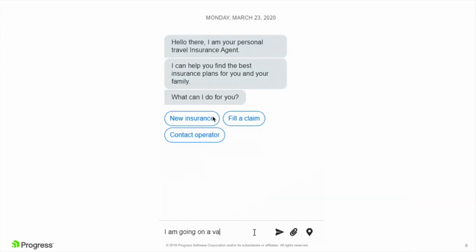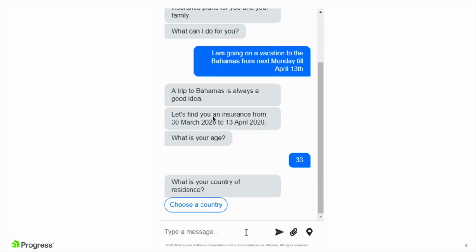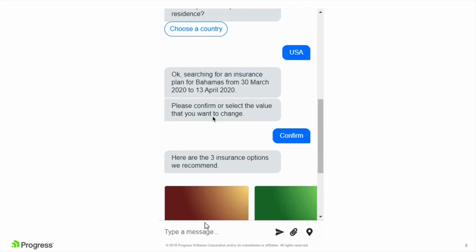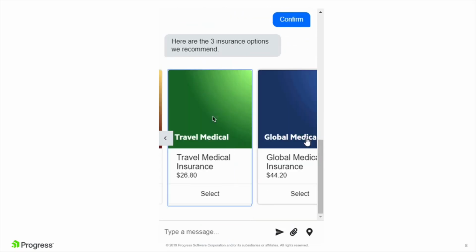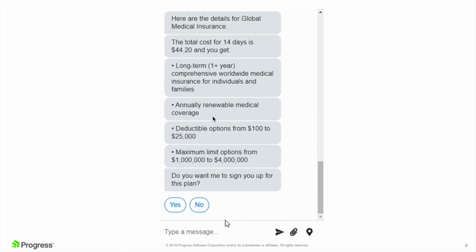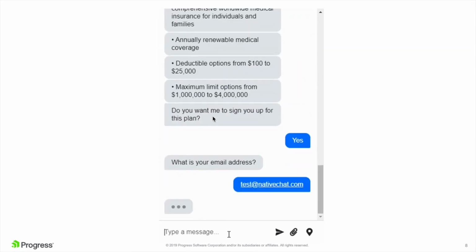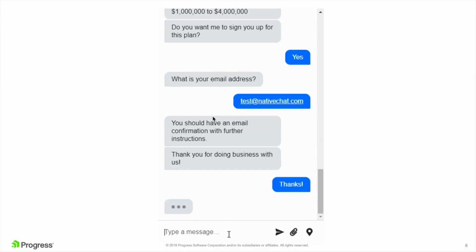This use case takes care of finding and issuing new travel insurance with a chatbot. The user inputs their travel destination, age, residency, confirms the data, chooses the specific medical insurance, and finally, the chatbot allows the user to complete the transaction via email.